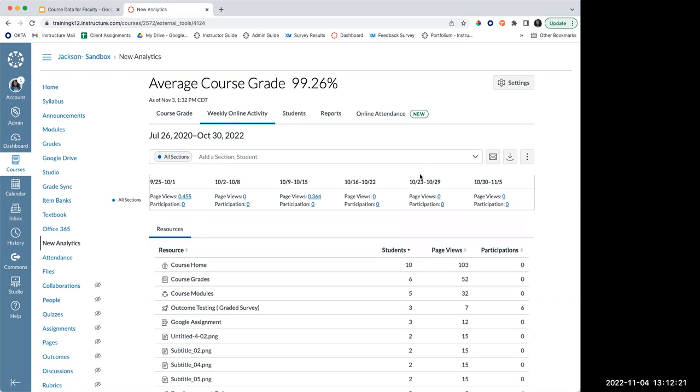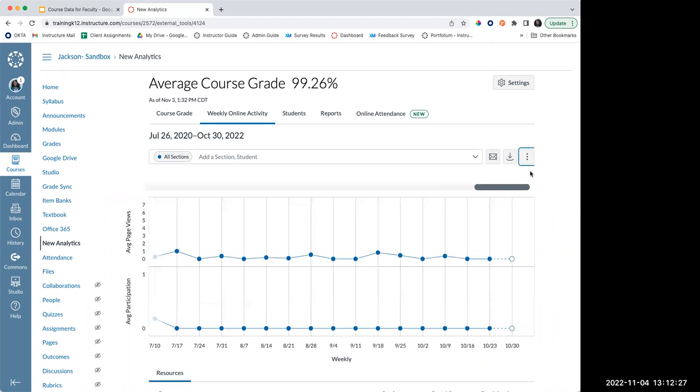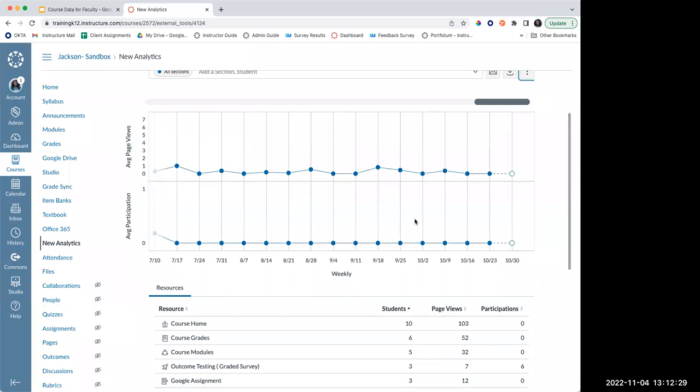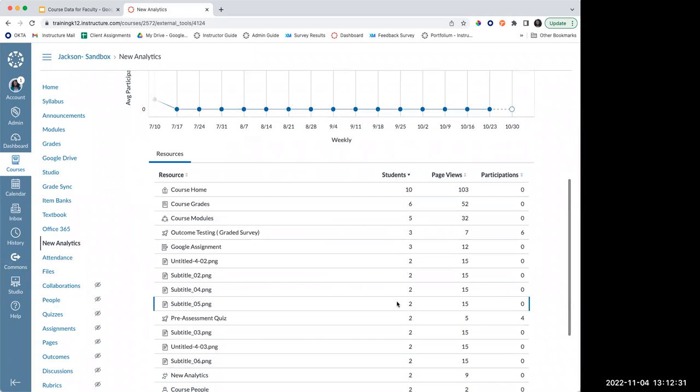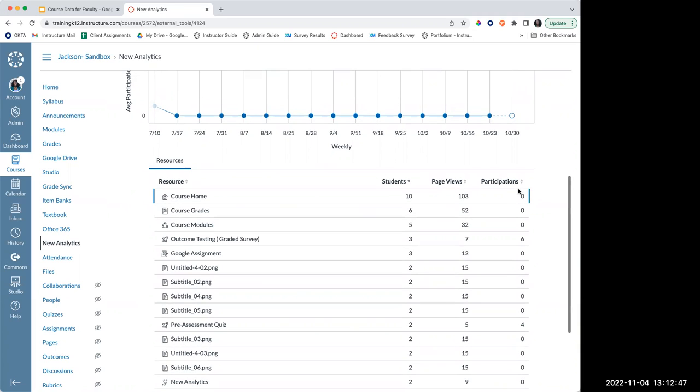And so here you'll see the similar view where we have these items here. I already have it as a table, but I'll uncheck it so you can see what it looks like with the graph at the top and then the table at the bottom. So you'll get to see what the resource is, basically what that content item is in your course. And then you can see how many students viewed it, as well as, if there was an assignment or something for them to do, the number of participations.